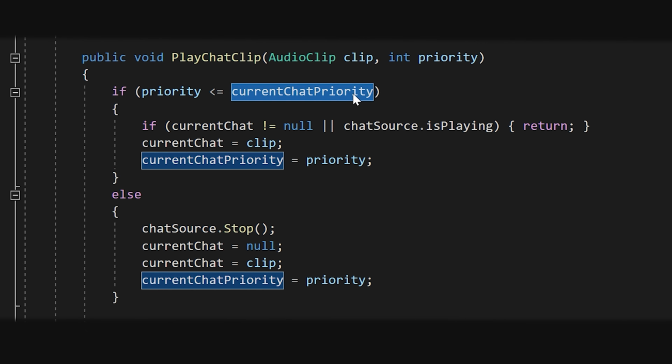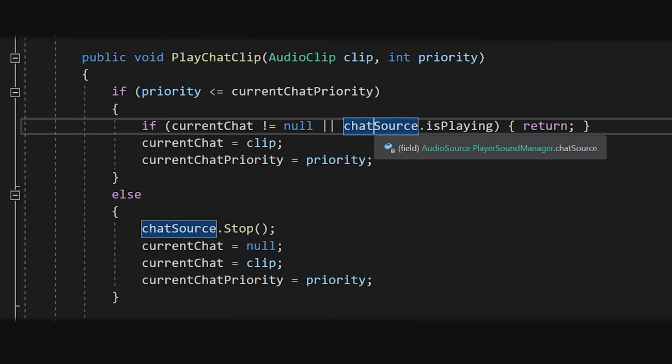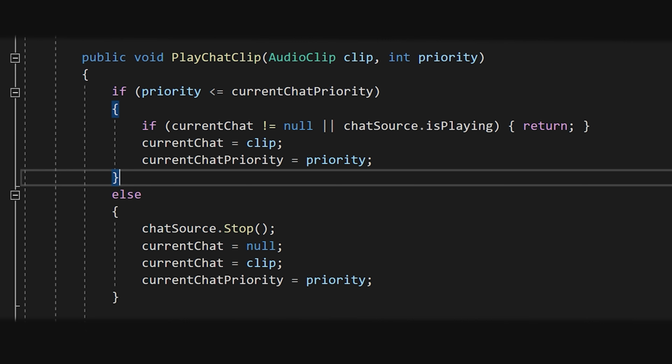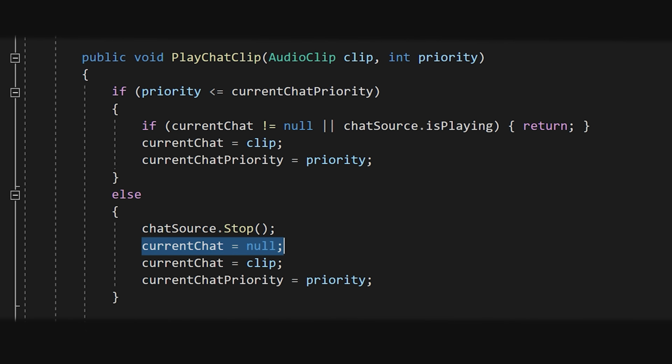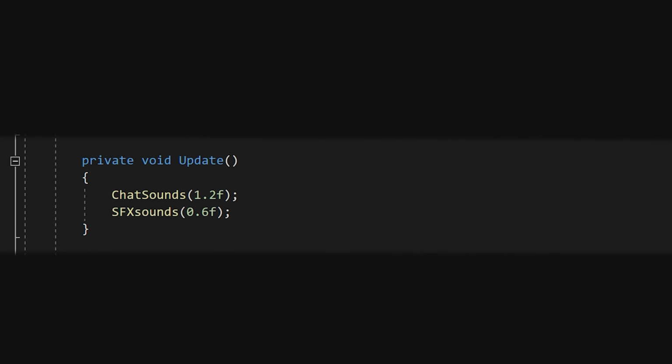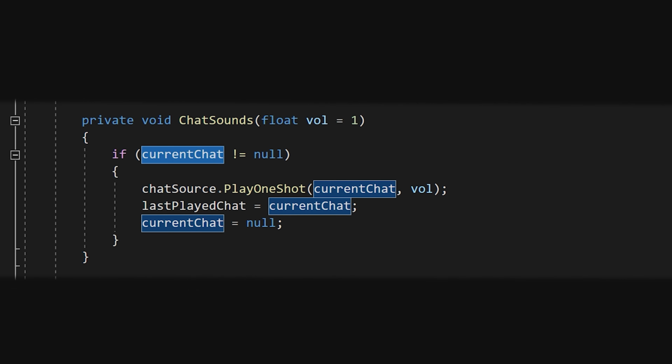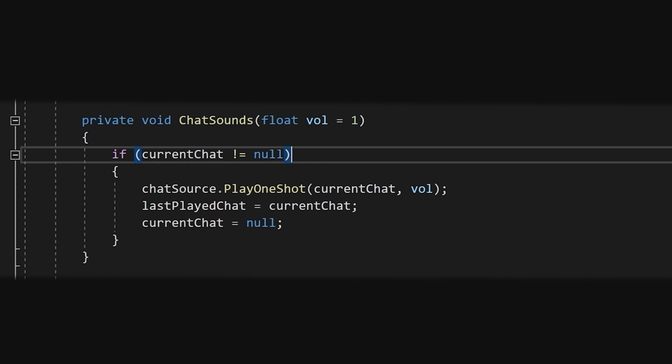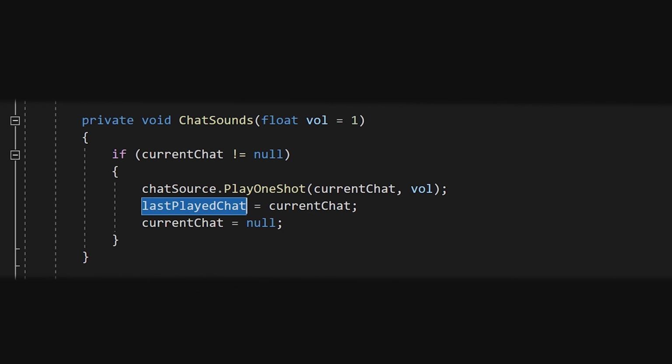First, it checks if the new clip's priority is higher than the current chat priority. If it isn't higher, then we return and the sound isn't played. However, if it is higher, then we stop the audio source and then we set the current chat clip to the new clip that we're passing in. And then in update, every frame we are calling this chat sounds method, which plays the current chat using PlayOneShot. It then stores the current chat as last played chat, and then sets current chat back to null so that we don't play the clip more than once.